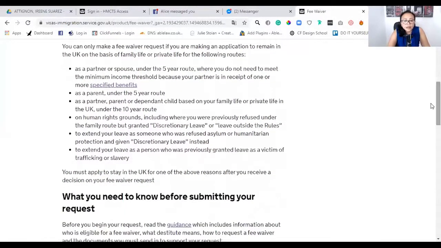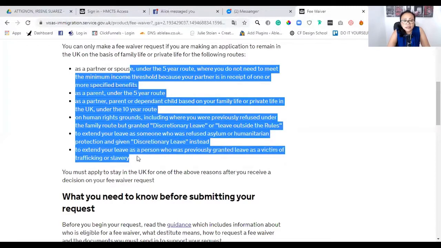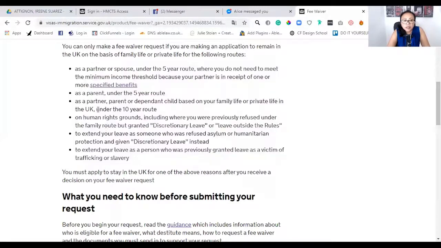Okay, now it says here, you can only make a fee waiver request if you are making an application to remain in the UK on the basis of family life or private life for the following routes. So these are the routes that entitle applicants to apply for a fee waiver. If you're a partner or a spouse under the 5-year route, you can also do that. As a parent under the 5-year route, as a partner under the 10-year route.